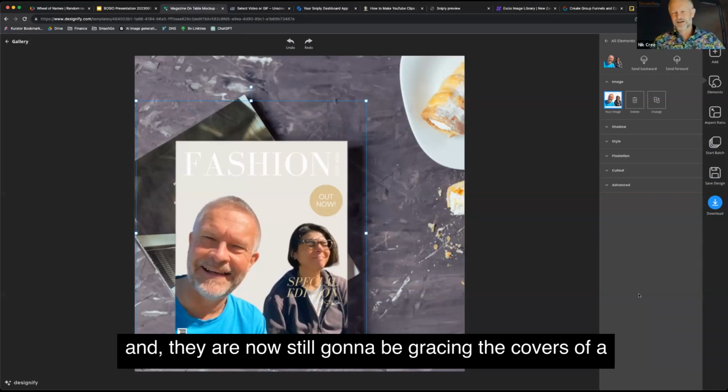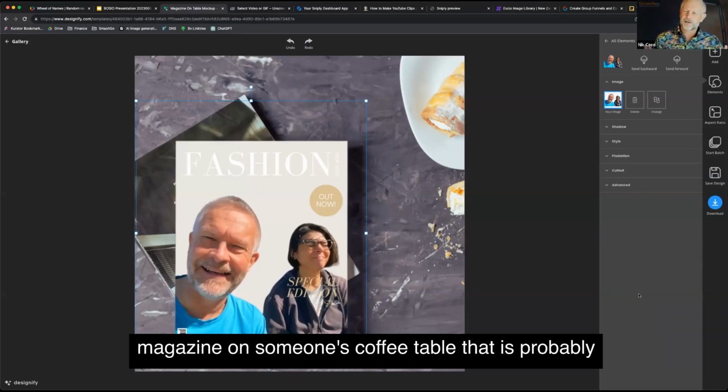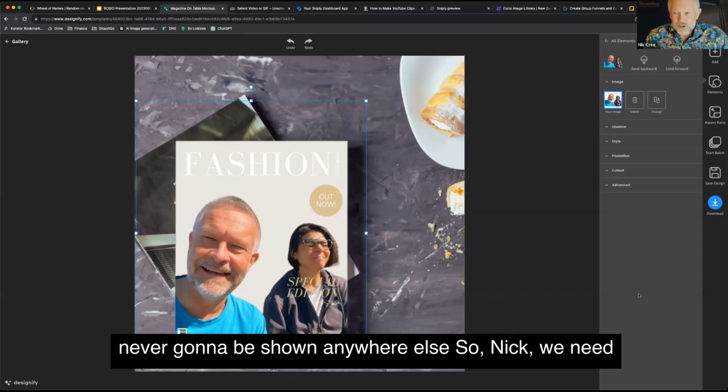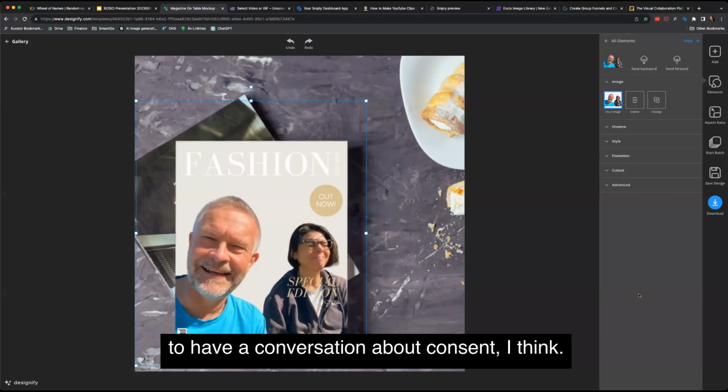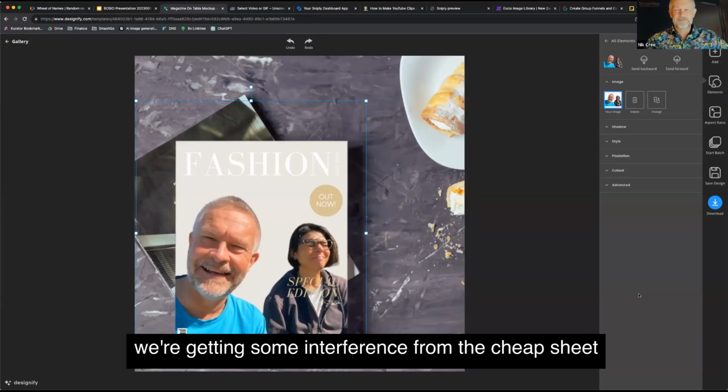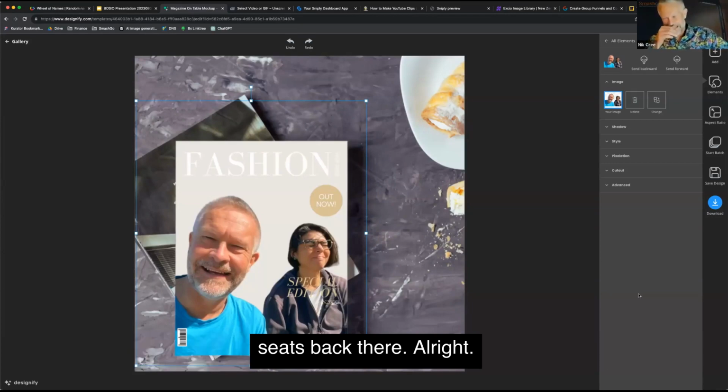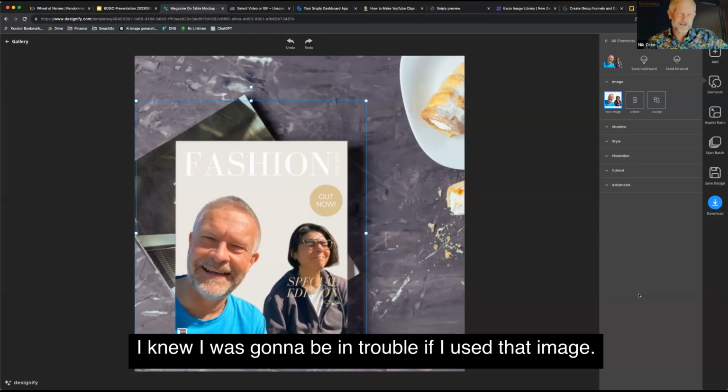And they are now still going to be gracing the cover of a magazine on someone's coffee table that is probably never going to be shown anywhere else. So Nick, we need to have a conversation about consent, I think. Oh, we're getting some interference from the cheap seats back there. All right, I knew I was going to be in trouble if I used that image.